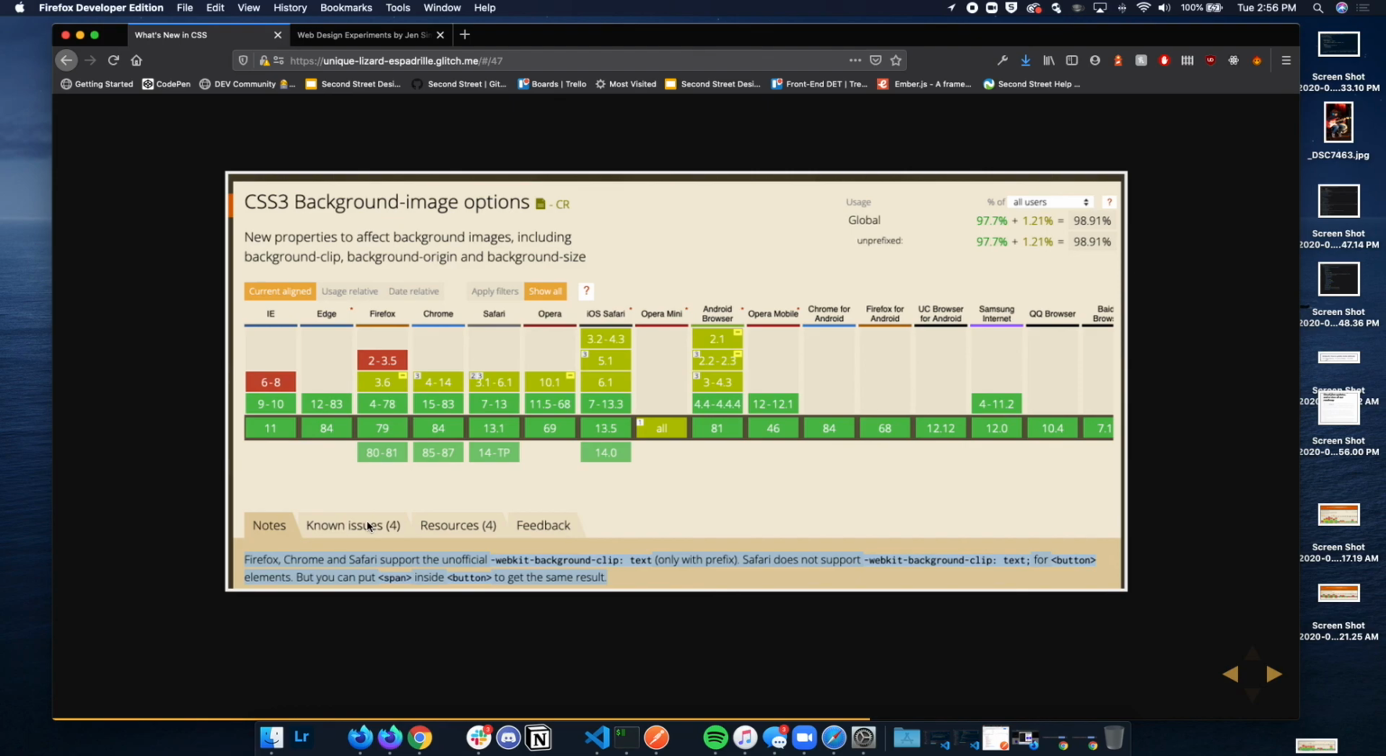Background image options, there's a lot of different ones there. Some of these look familiar, obviously, background origin and background size. But I highlighted this down here. Firefox, Chrome, and Safari all support the unofficial WebKit background clip, which is what I just showed you. So it's only with that vendor prefix now. So if you want to use it, you can, but you need to use the vendor prefix. And if you wanted to use it on a button, Safari will not support that.